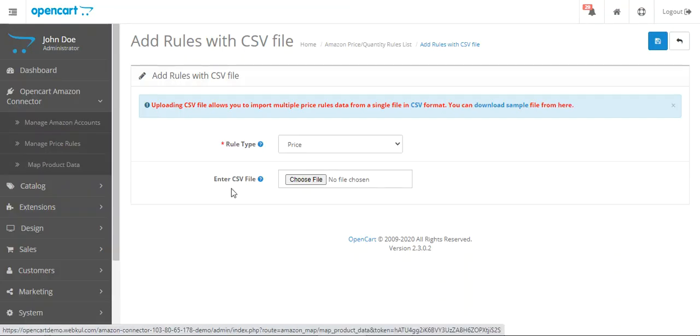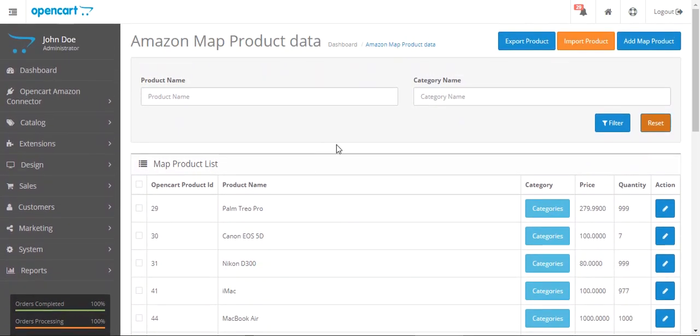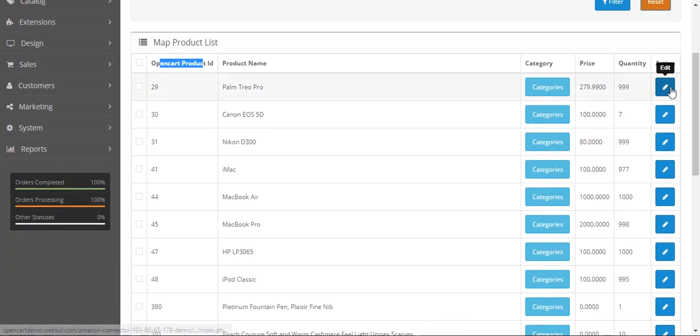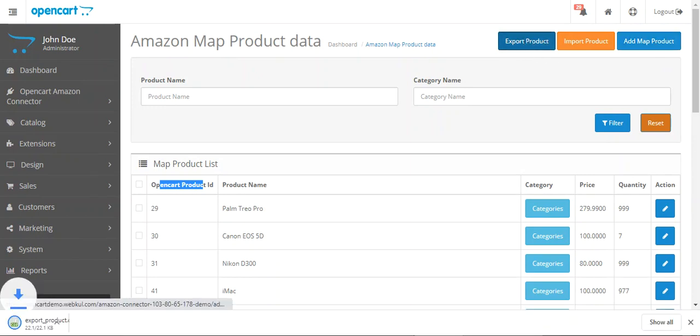Next we have the map product data. Here you can see that we have the Amazon map product data along with the OpenCart product ID, the name of the product, category, the price, quantity, and the actions column, with the edit button under it. So you can export these products, you can import products, and you can add map product. To export, just tap here on the export product button, and it would download the export product CSV file.